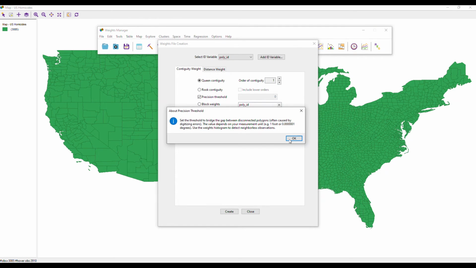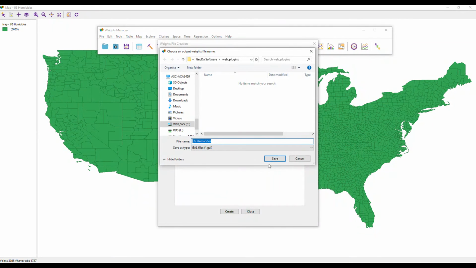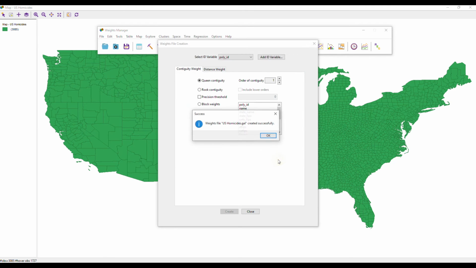You could also set the threshold, to tell how much allowance you want to give in case you have an island or a county that doesn't have a neighbor. But let's remove that for now. So we have all this. This is just simple. You choose this, and then you create, and it tells you to save it somewhere. You save it, and it's created successfully.